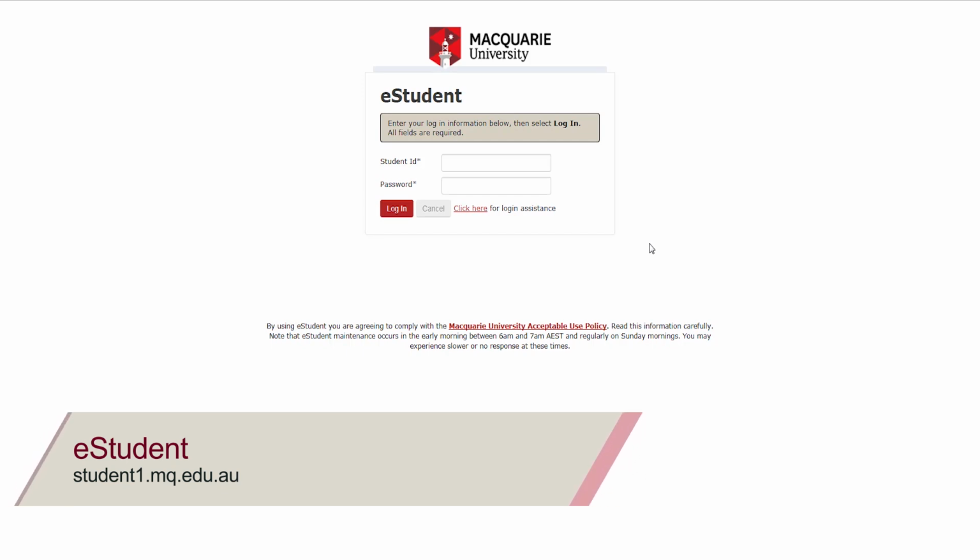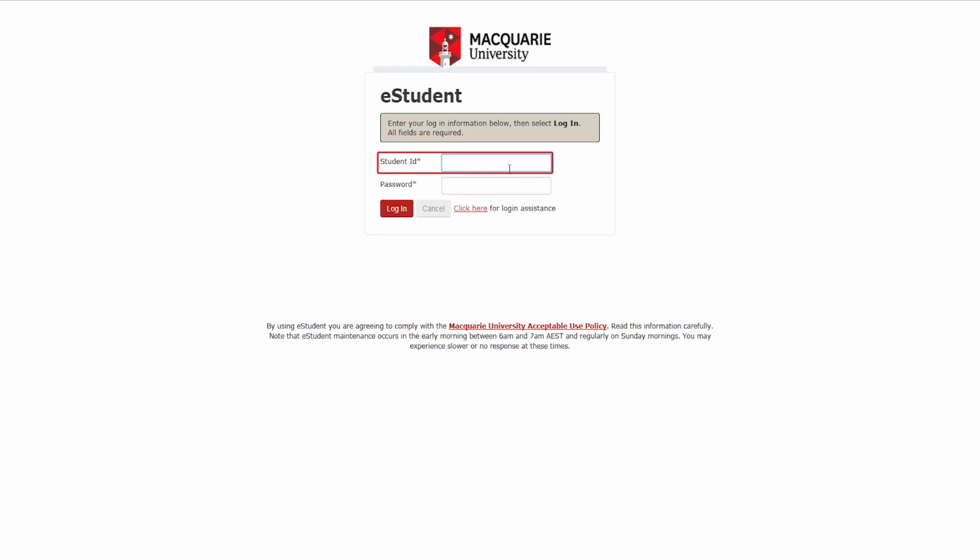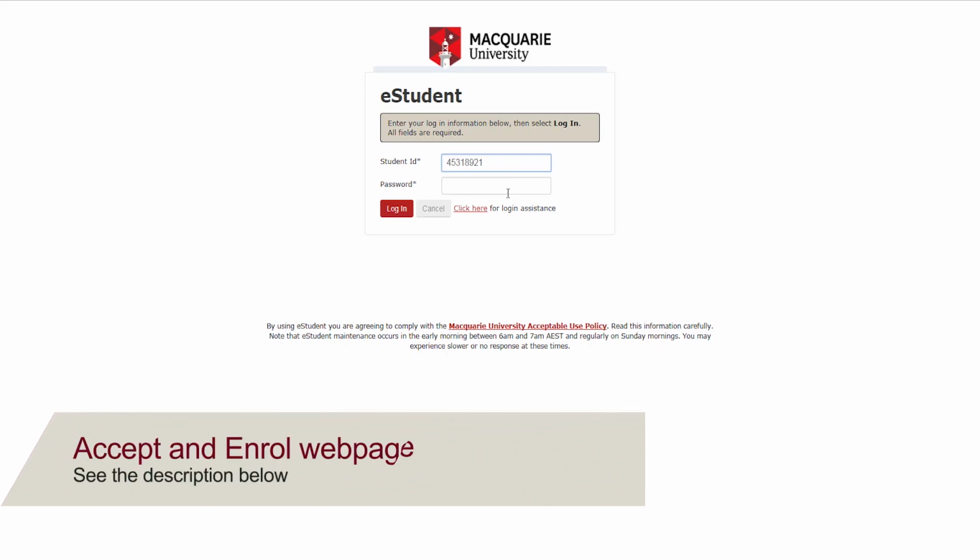Once you're on the eStudent homepage, you will be presented with this login box. To log in, type your Macquarie student ID in the student ID box. If you apply through UAC, you can retrieve your student ID on the enrolment webpage, which will be listed on the webpage below. Otherwise, your student ID would have been provided to you on your offer letter.